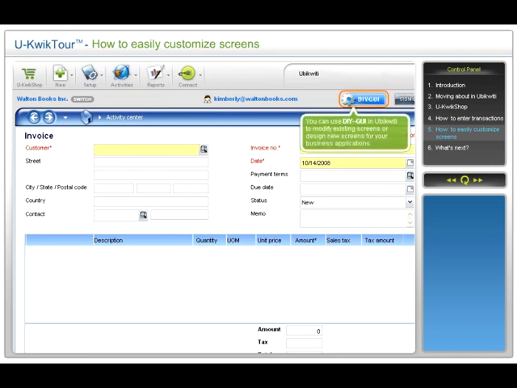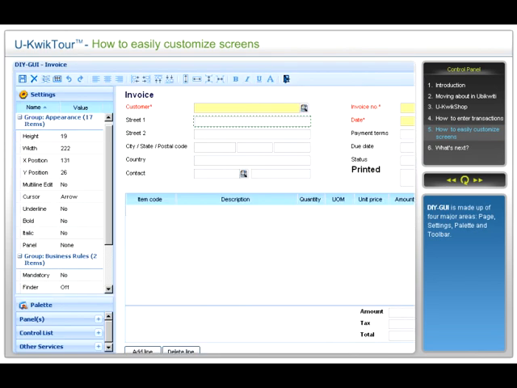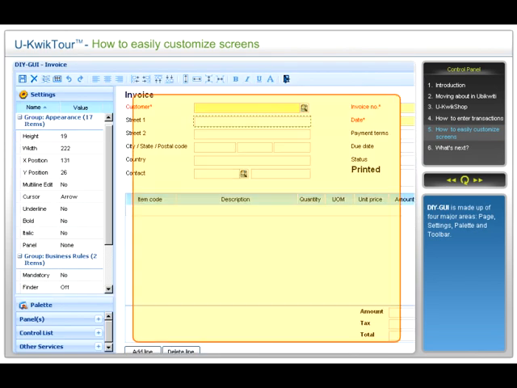How to easily customize screens using DIY GUI. You can use DIY GUI in Ubikwiti to modify existing screens or design new screens for your business applications. To begin customization, access the page and click on the DIY GUI button. DIY GUI is made up of 4 major areas.